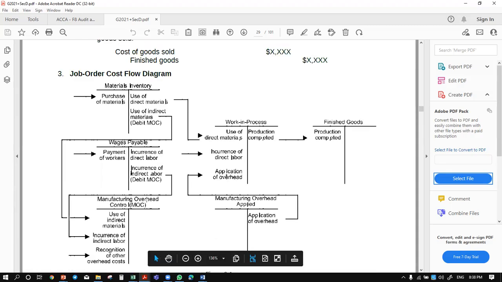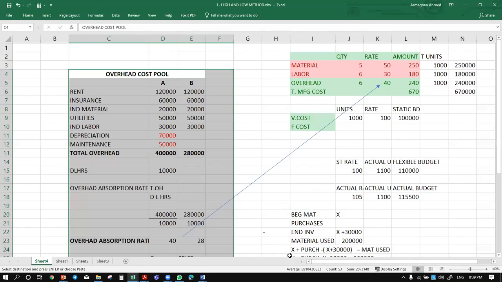But you know, it is very difficult. We have already seen that we cannot find out how much of the rent we should transfer to job number one, job number two, job number three. So for actual rent, insurance, depreciation, it is very difficult to transfer them to the work in progress. That is why we discussed already that in job order costing, we will be working on the estimated overhead. And I told you already how we find out the estimated overhead.